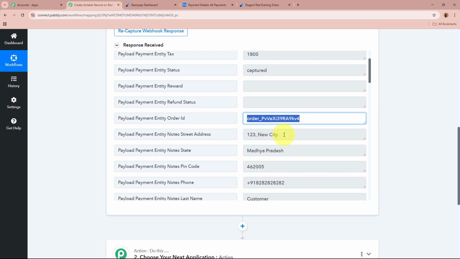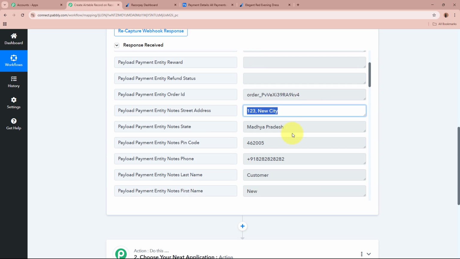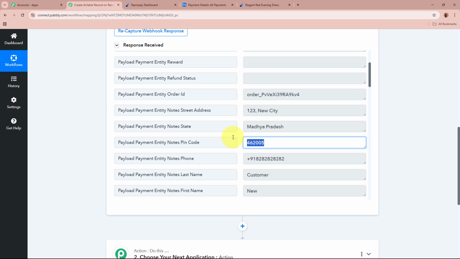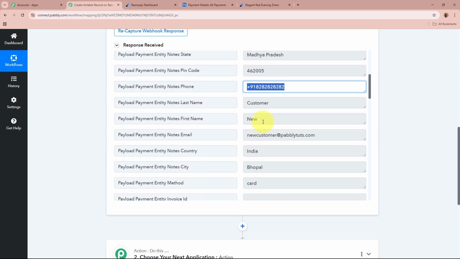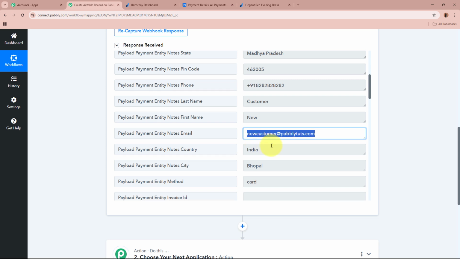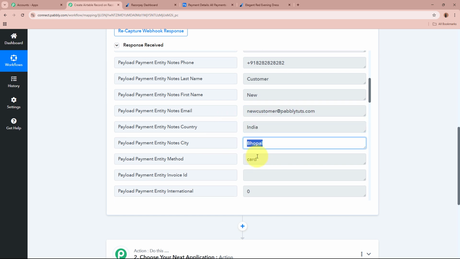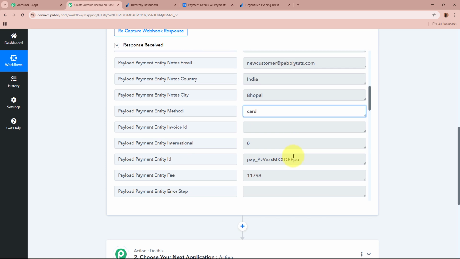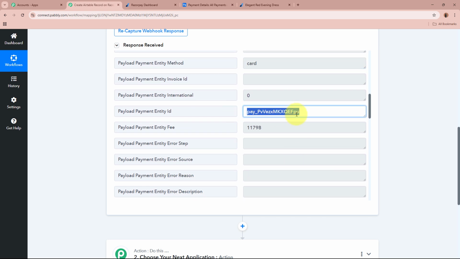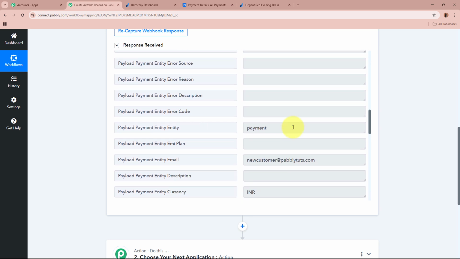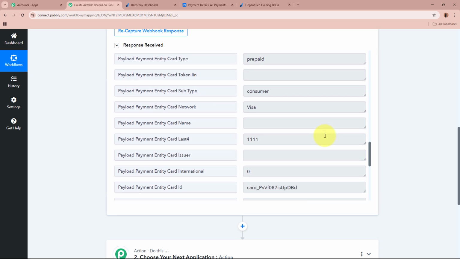We have received the order ID, street address is 123 New City, state is Madhya Pradesh, this is the pin code, and this is the phone number of our customer. The first name is new, last name is customer, email is newcustomer@pabblytudes.com, country as India, city as Bhopal, method is card. You can see right over here, this is the entity payment ID. This is the payment fee. You can see right over here with all the other details.